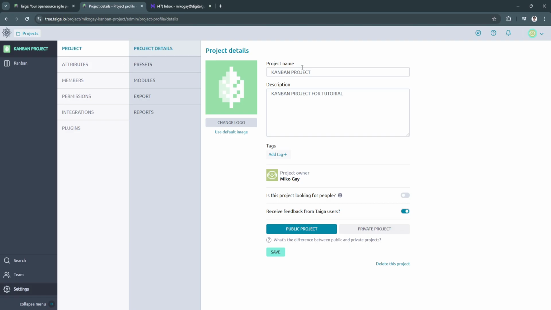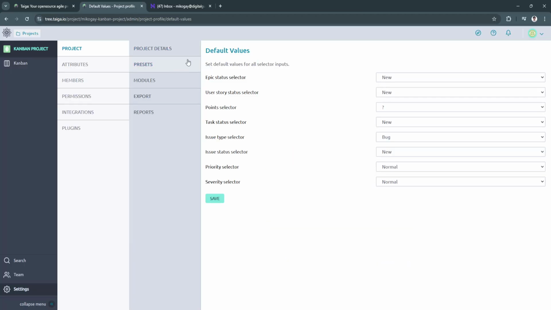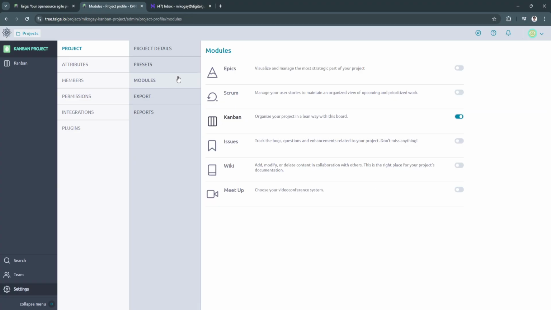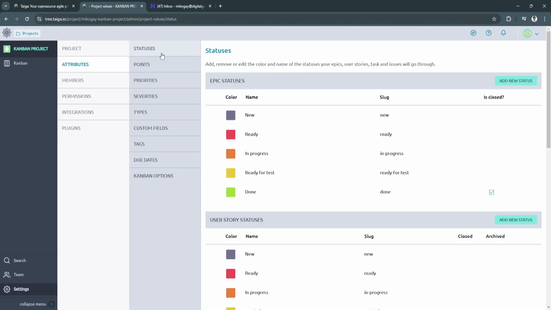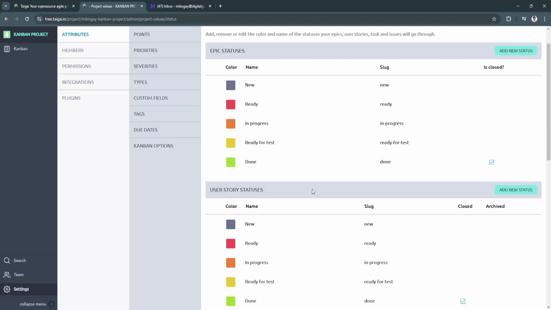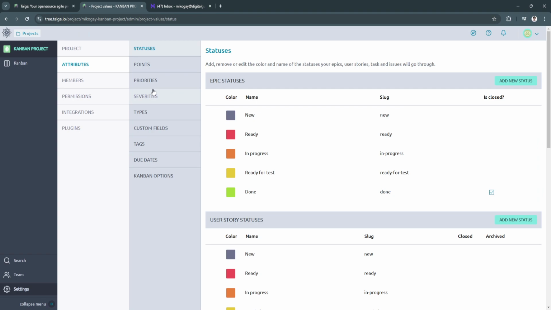You can see the project details, the name, the description. You can also add the tag. You can change your project logo. You have the presets right here also, which you can edit. The modules, export reports. From here, we have the attributes. Basically, this is just the design of your project.